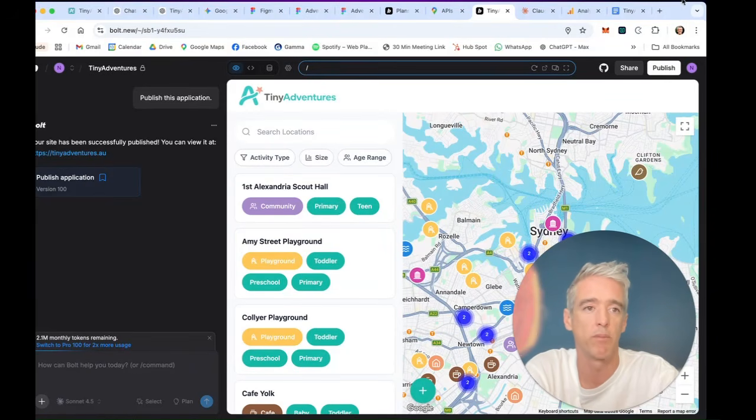And this allows you to publish your app, and it's live. It's just no mucking around in terms of hosting, no ongoing hosting costs that you have to incur. It's all built into your Bolt subscription, so it's really good value.